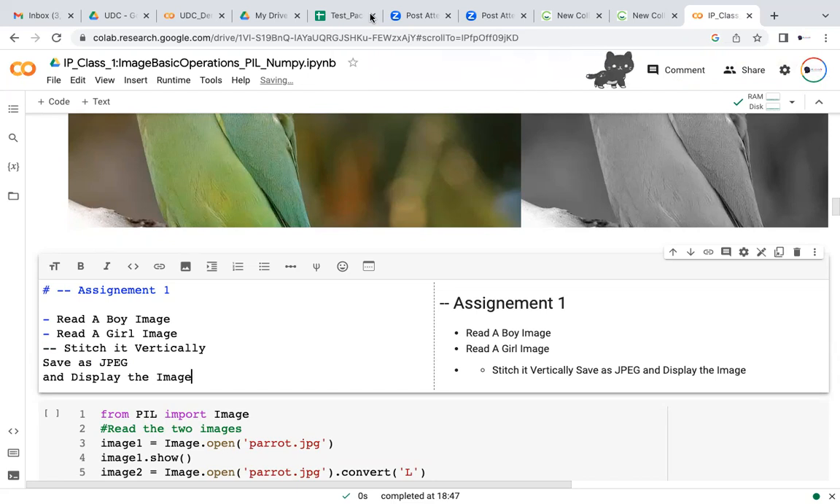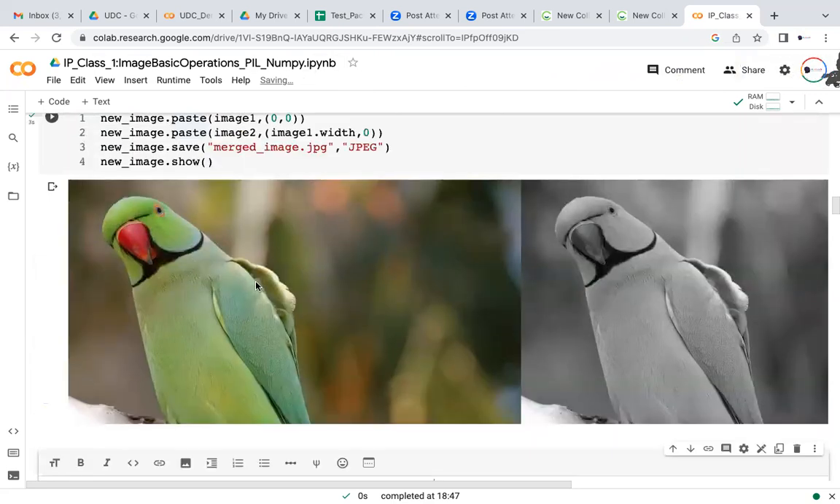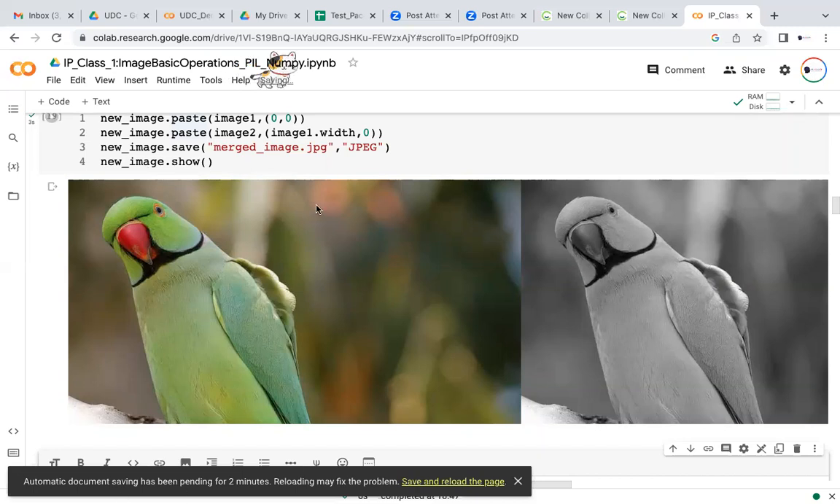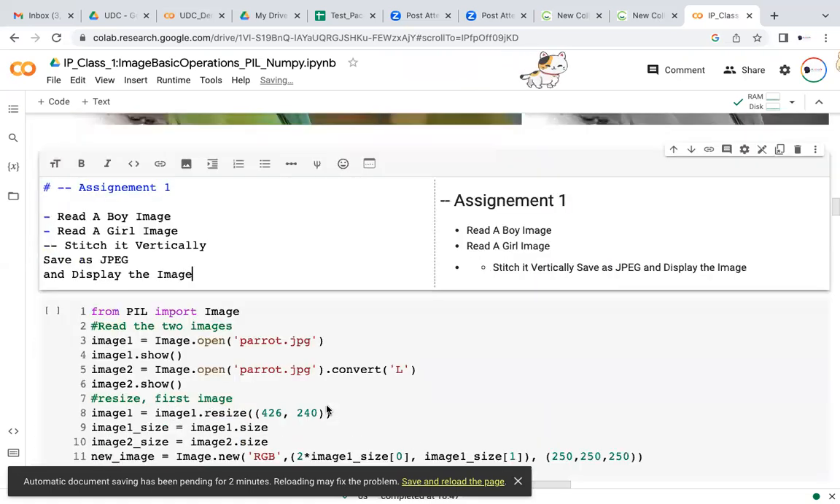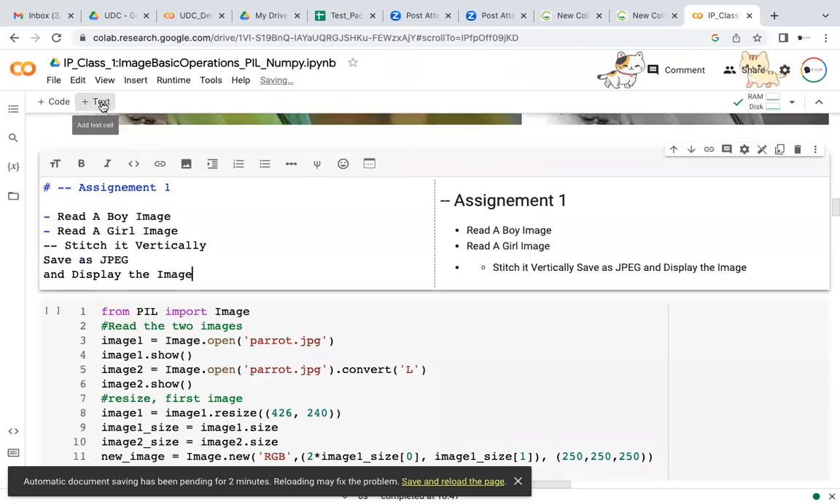I want an image that is half black and white, half colored. That is also possible, no? This one is black and white. If you want to do half black and white and half color, then you need to do a lot more computations. You should take this image and split it into two slices, convert one portion to black and white, keep the other portion the same, and then stitch together. Yeah, that is also another assignment. You can do that.